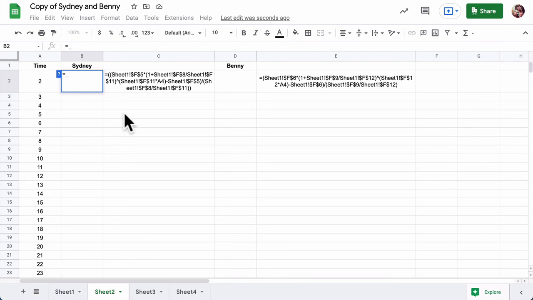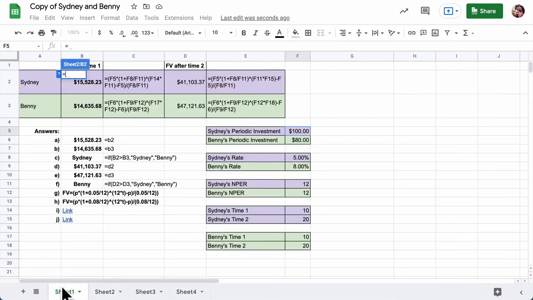How do we do it? I didn't type all this out. All I'm doing is clicking. I typed in equals, and now I click on sheet 1. I want to find the future value based on a periodic investment for Sydney. So I put parentheses. The first thing I'm going to do is pick Sydney's periodic investment. I clicked on that cell, and it says sheet 1 with an exclamation point, F5. The way you call to a sheet is with an exclamation point, and then it calls to a cell, F5.